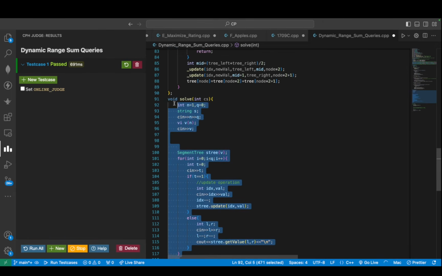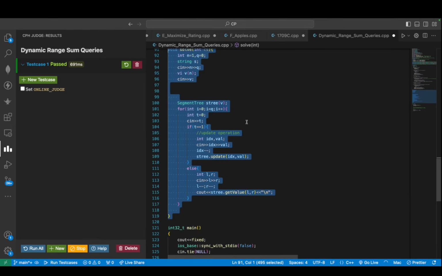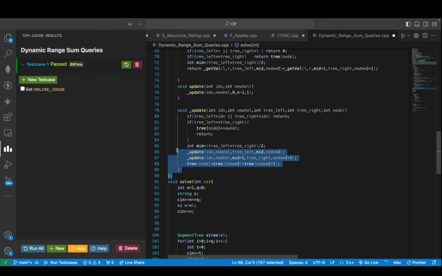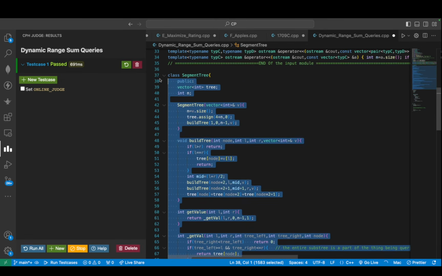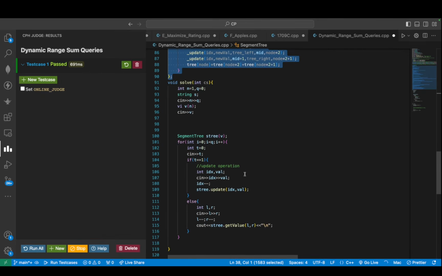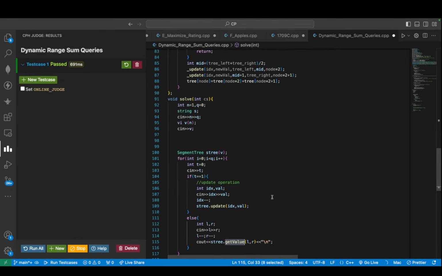The benefit is, if you are having very standard problems and if you have this code, you don't even need to do anything. You just need to copy paste this entire thing, right? And all you need to know is how to use the update operation, or how you use the get value operation. That's all you need to know, right? Now let's try to understand how it works.